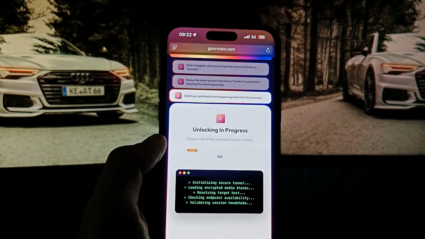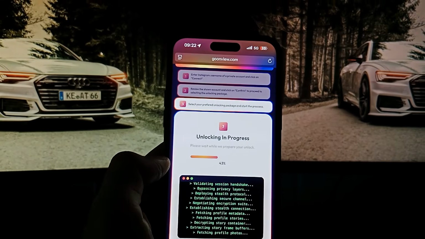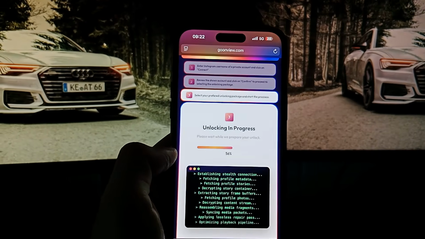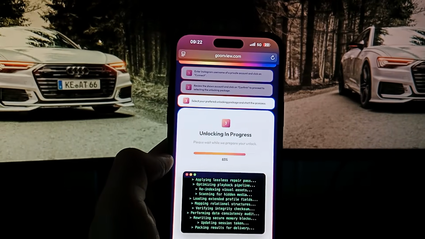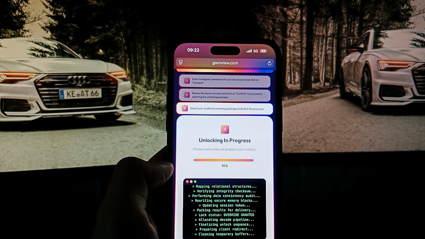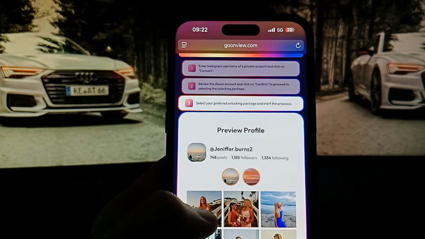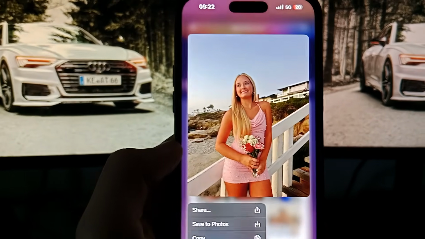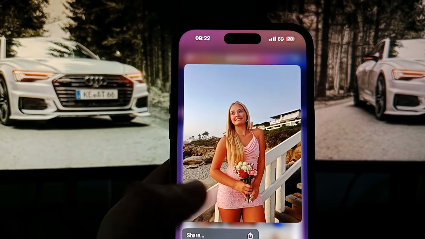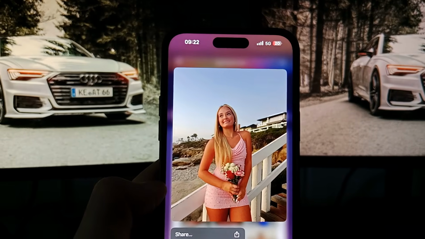Wait for their amazing application to do its magic to unlock the profile. And this doesn't really take long. I don't know how they do it, but they always work. So this is an amazing website. And bam, as you can see, the profile got unlocked. I can download or see any of the photos that you posted. You can see stories, followers, following list, everything that you want to do.